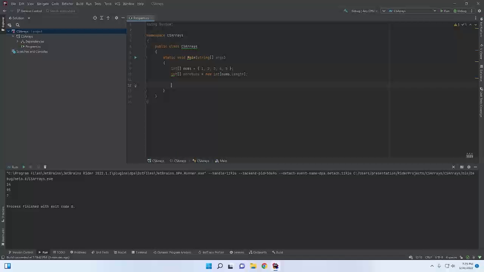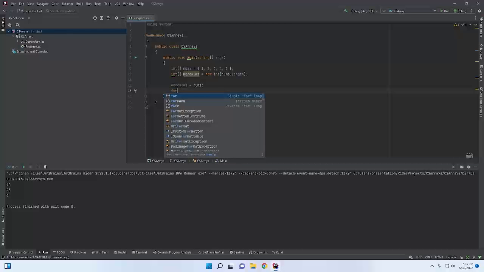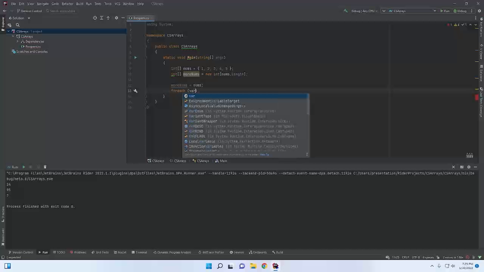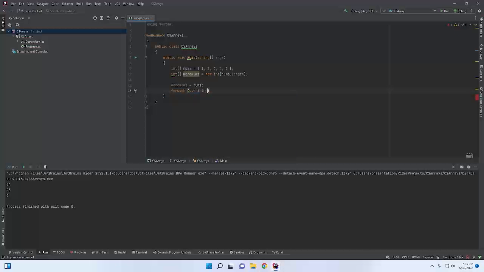So normally if things are stored by value, you could say more nums is equal to nums, and that will take the value in nums and then store it into the more nums area. And this kind of works with arrays, and a lot of you are probably familiar with this, but let's go ahead and do a foreach, and I'll do var i in more nums. Because I put a var there, the compiler is actually saying, hey, that's actually an int. That's fine.